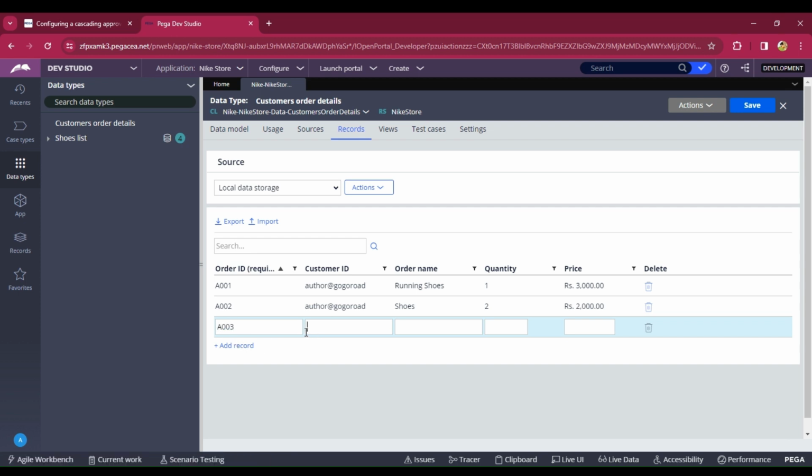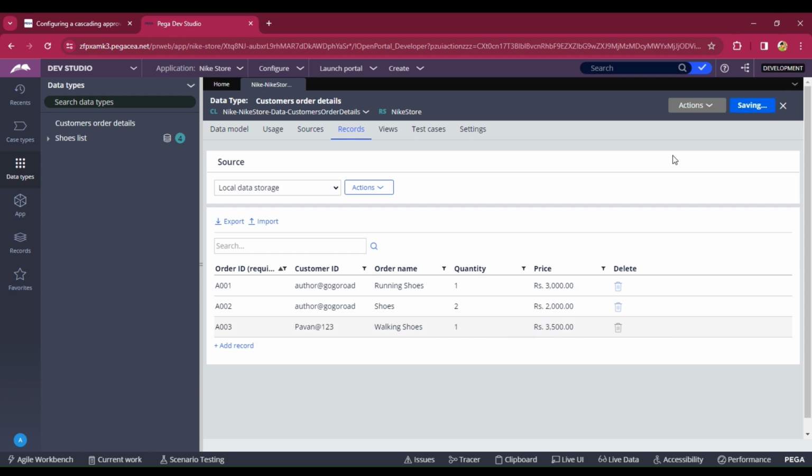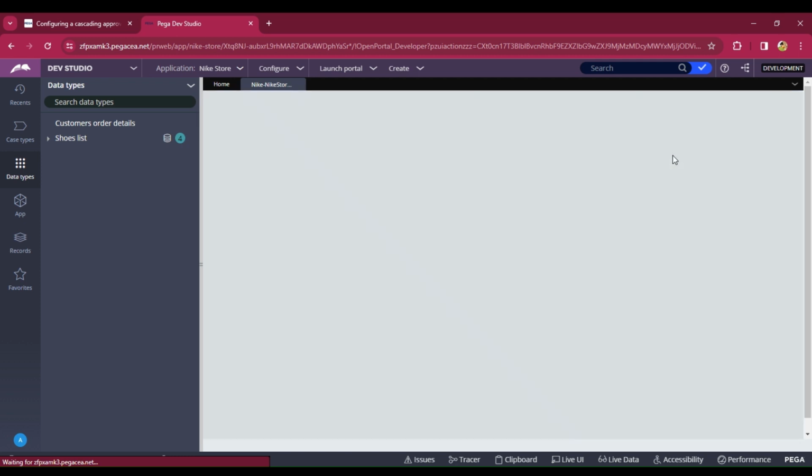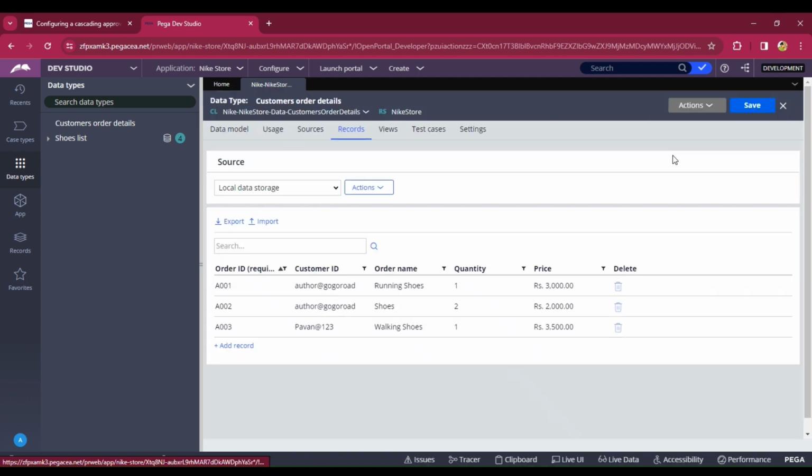A003, and here I'm entering my email ID, and here walking shoes, and quantity 1, price is 1500. Click on save, and my database is full of the 3 order IDs, so I have to display the respective order details with the customer email ID. So I'm going to create a portal for the Nike store.